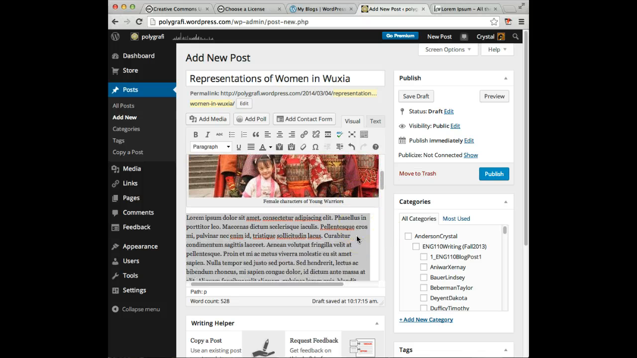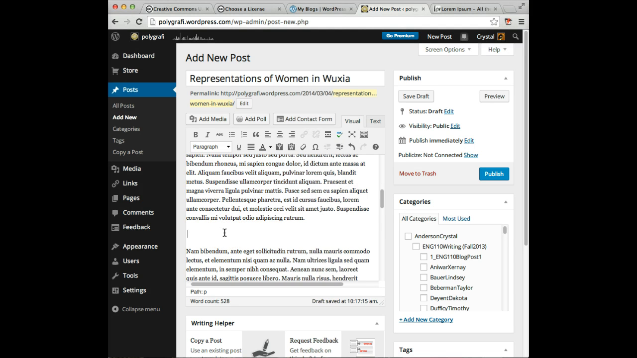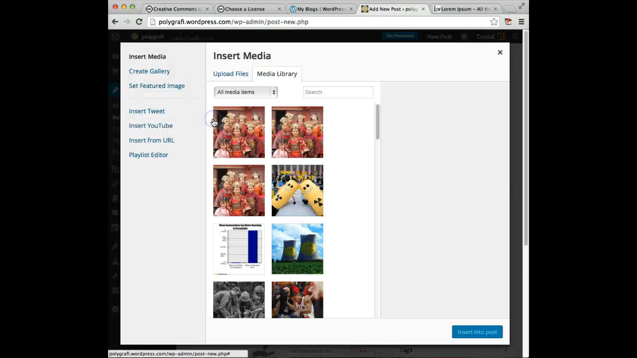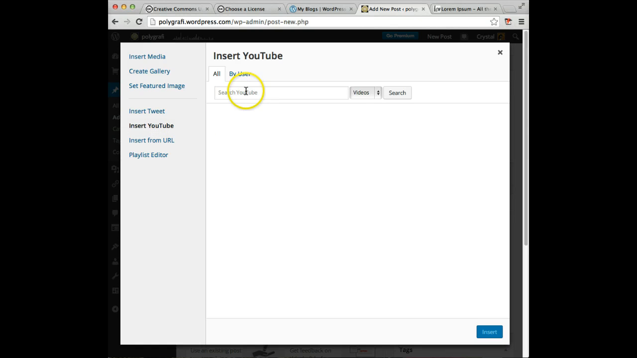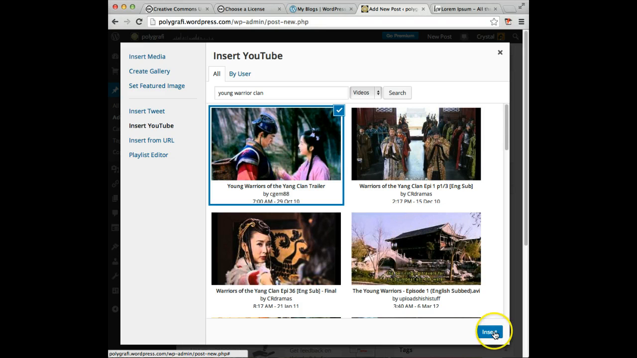WordPress also allows you to insert YouTube video into your post. So once again, you want to place the cursor where you want the video to appear and click Add Media. We're looking for YouTube video, so we're going to click Insert YouTube, and you can search YouTube by text, you can search YouTube by terms, or you can search it by user. So I already know that I want some young warrior clan video. I want the trailer, so I'm going to click on the video that I want and click insert.